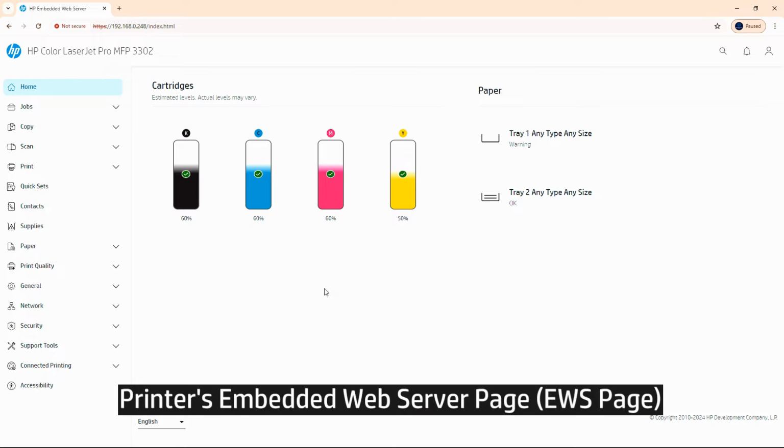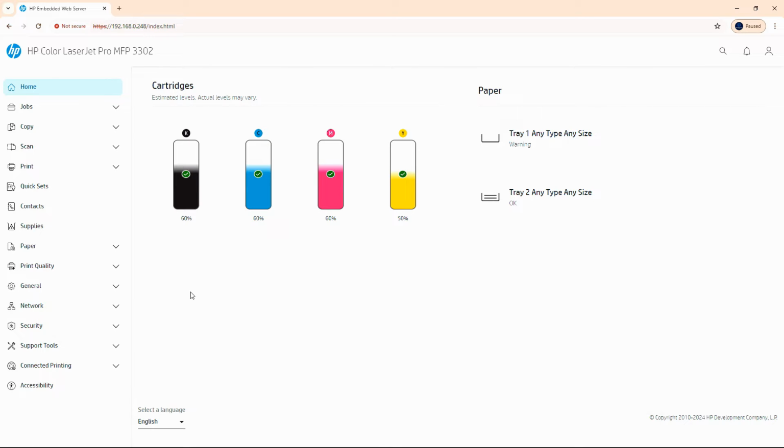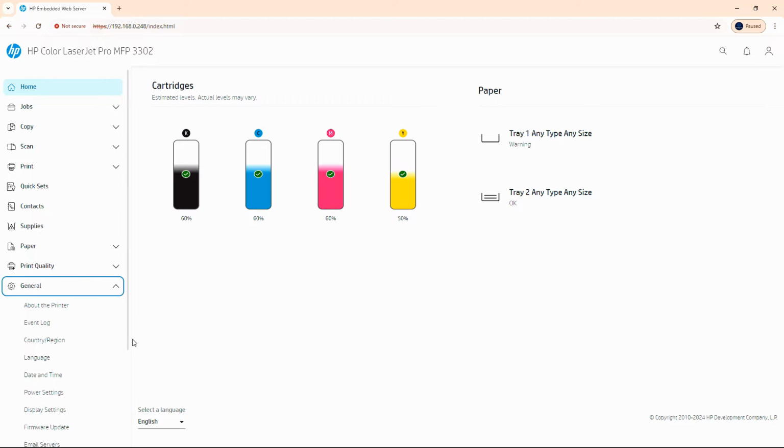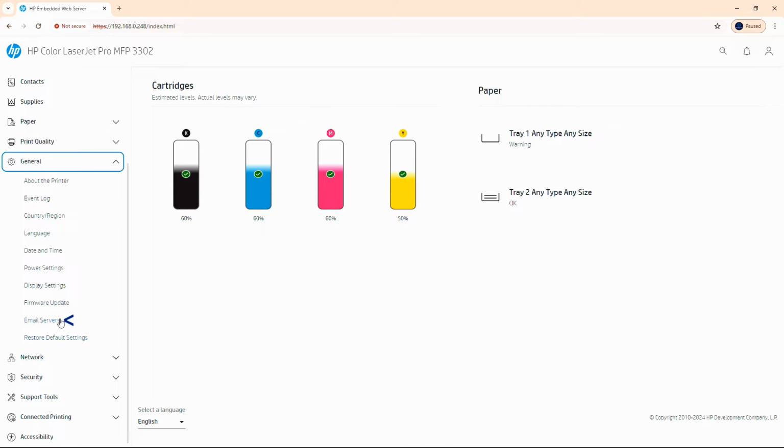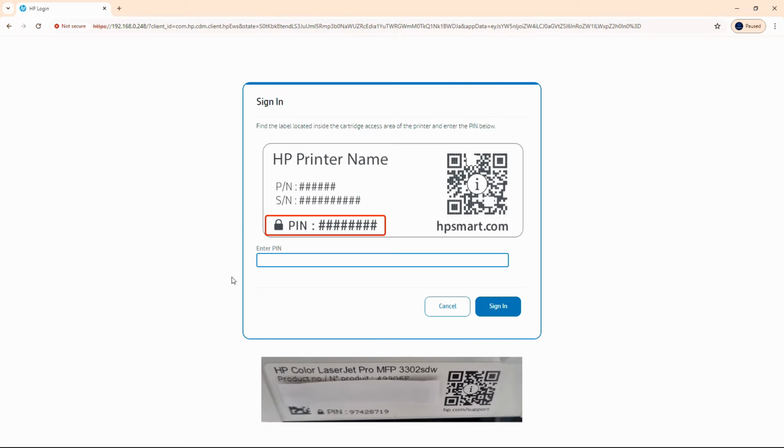This is the embedded web server page for your printer, or EWS. From this page, go to General. Select Email Servers. Key in the printer PIN, as we have shown earlier, that is on a label in the cartridge access area.